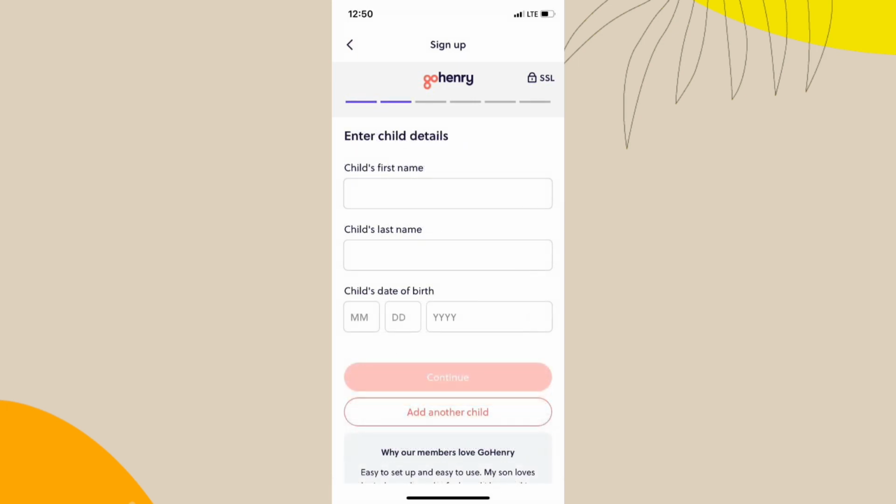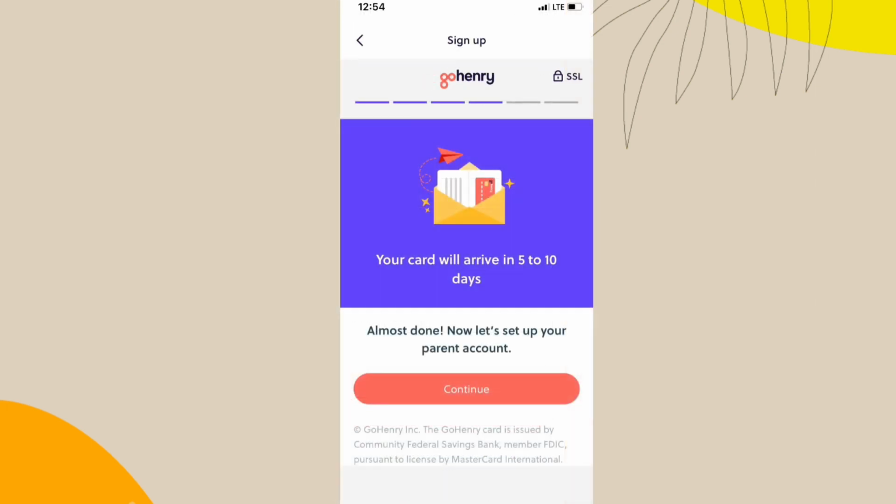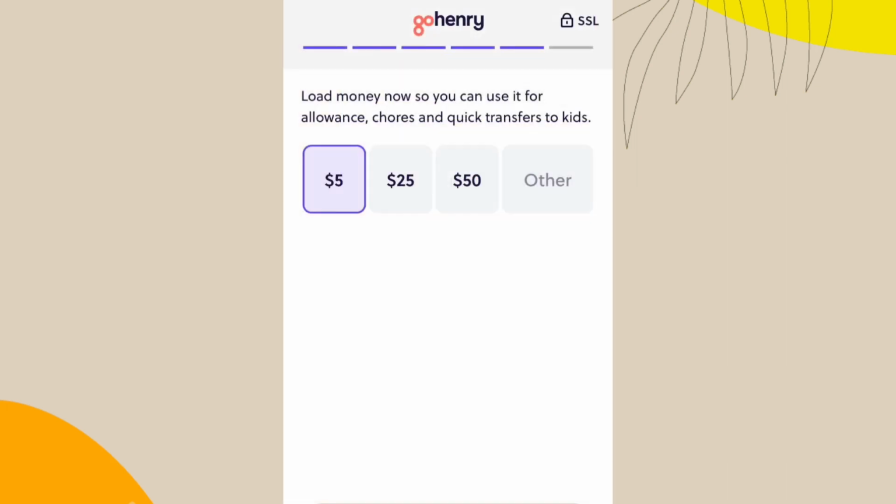If you are a parent, enter your child's details, including their name and date of birth. If you have another child, you can add their details by tapping Add Child. Once all child information is entered, tap Continue. Again, tap Continue. Type the amount of money you want to load.